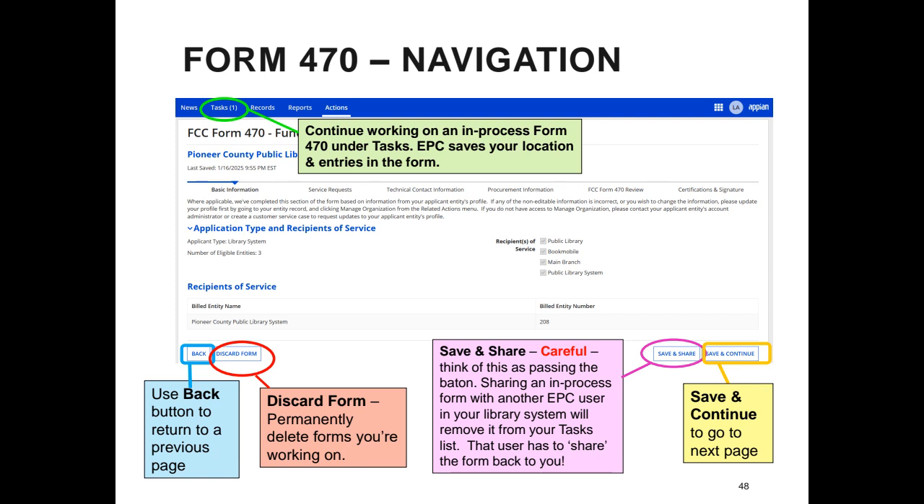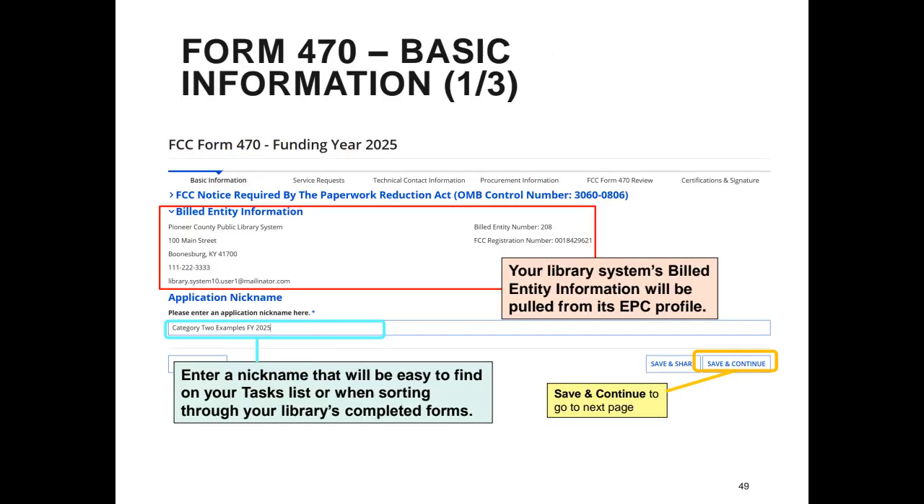And then here I have some notes on navigation about going back or continuing through the form, discarding a form if needed. And just keep in mind, the save and share button is generally not a good idea because that takes it off your tasks list and sends it to other users on behalf of your library system. And it's just a way to lose track of your form. So I call that the devil button, and I just tell you not to use it. And we'll go over this again in the live screen sharing portion.